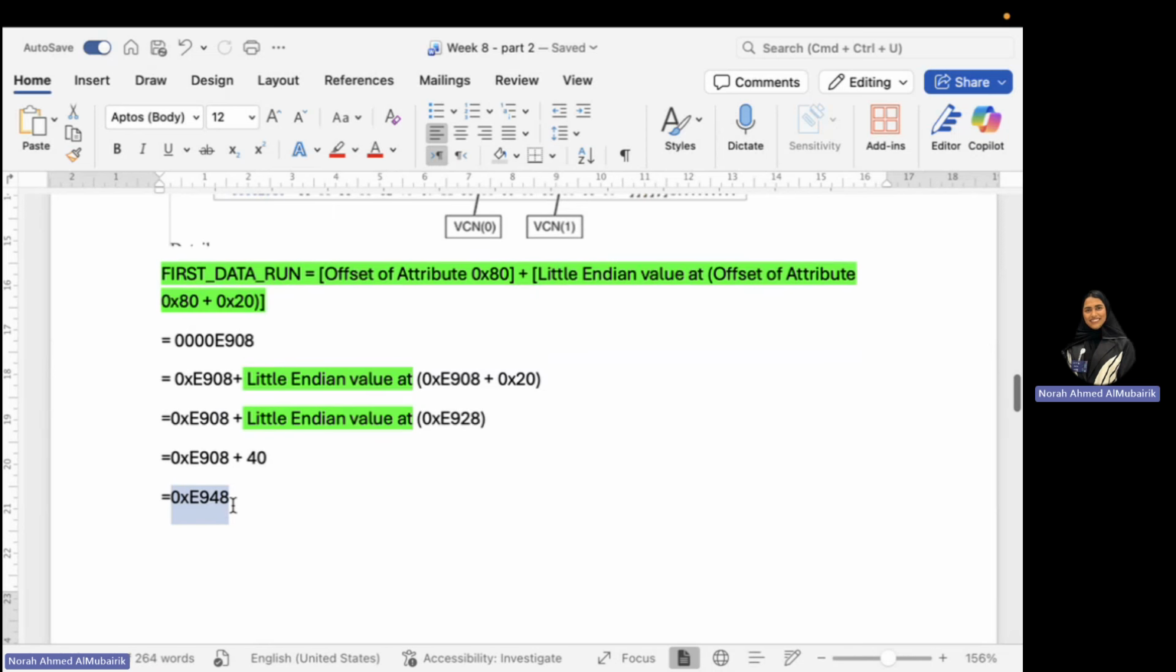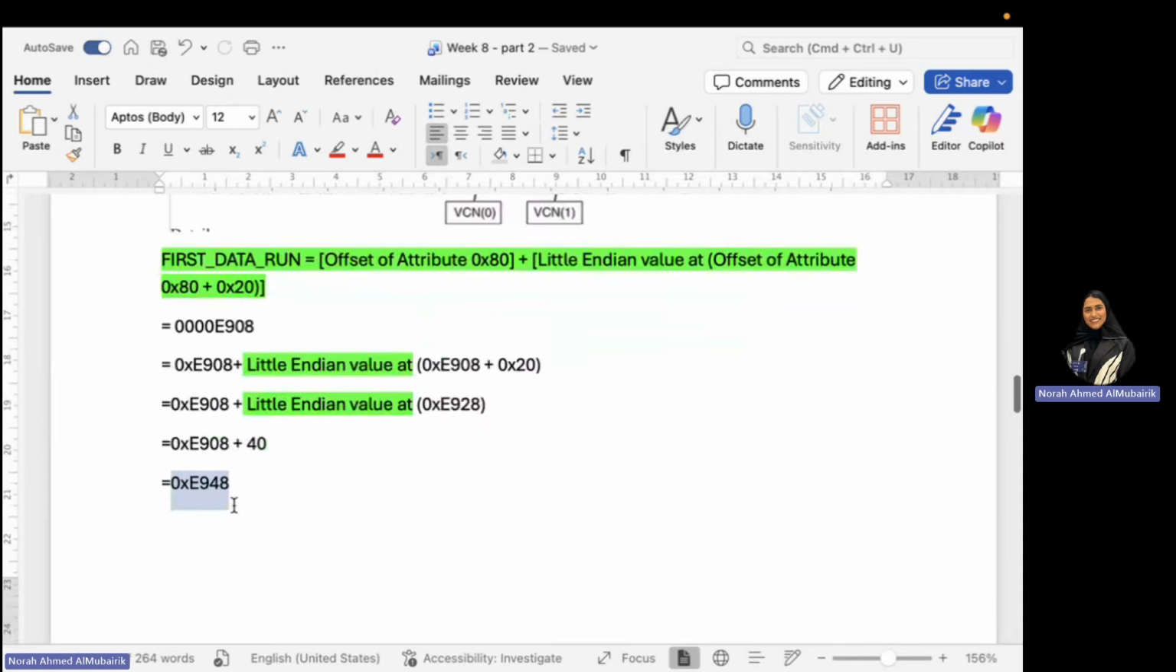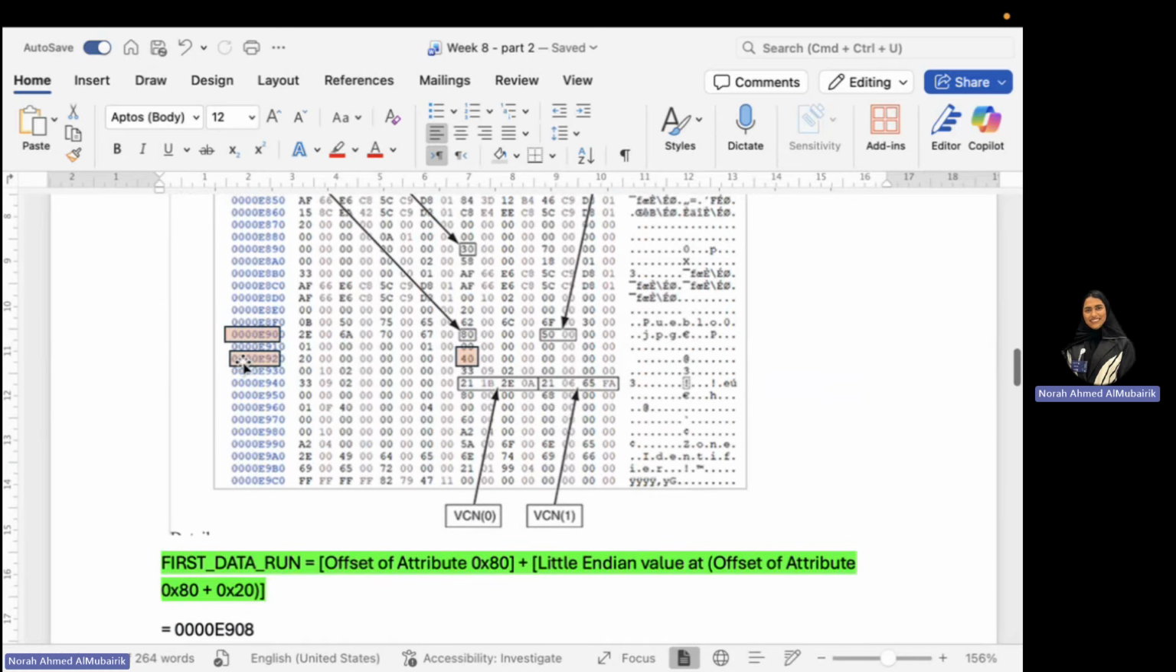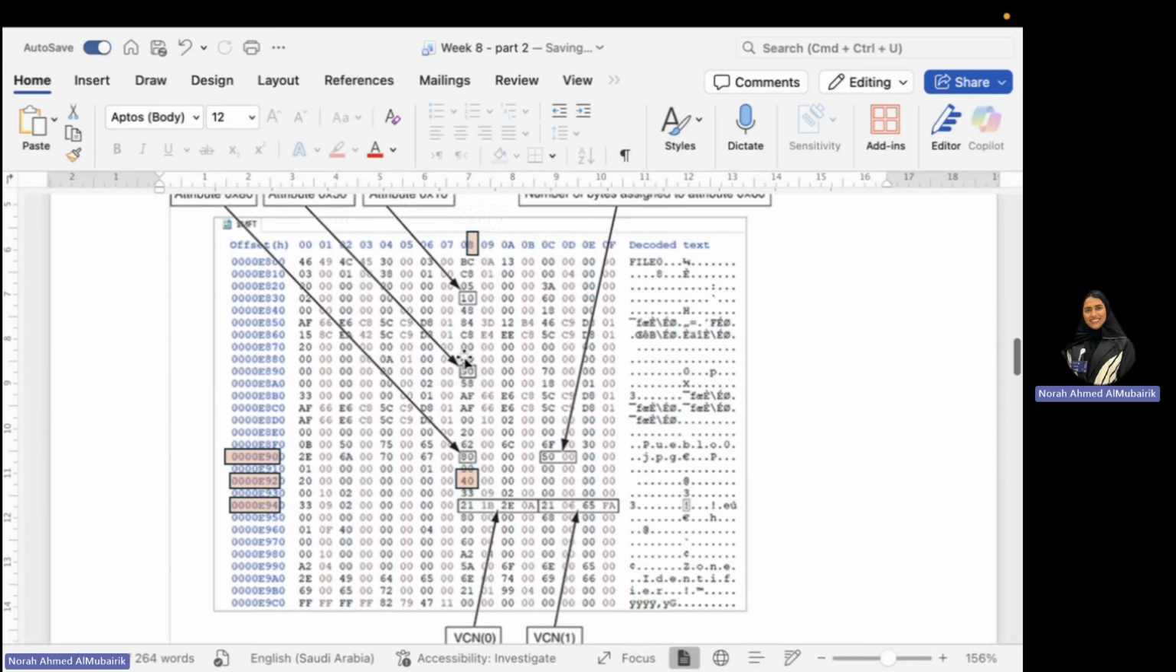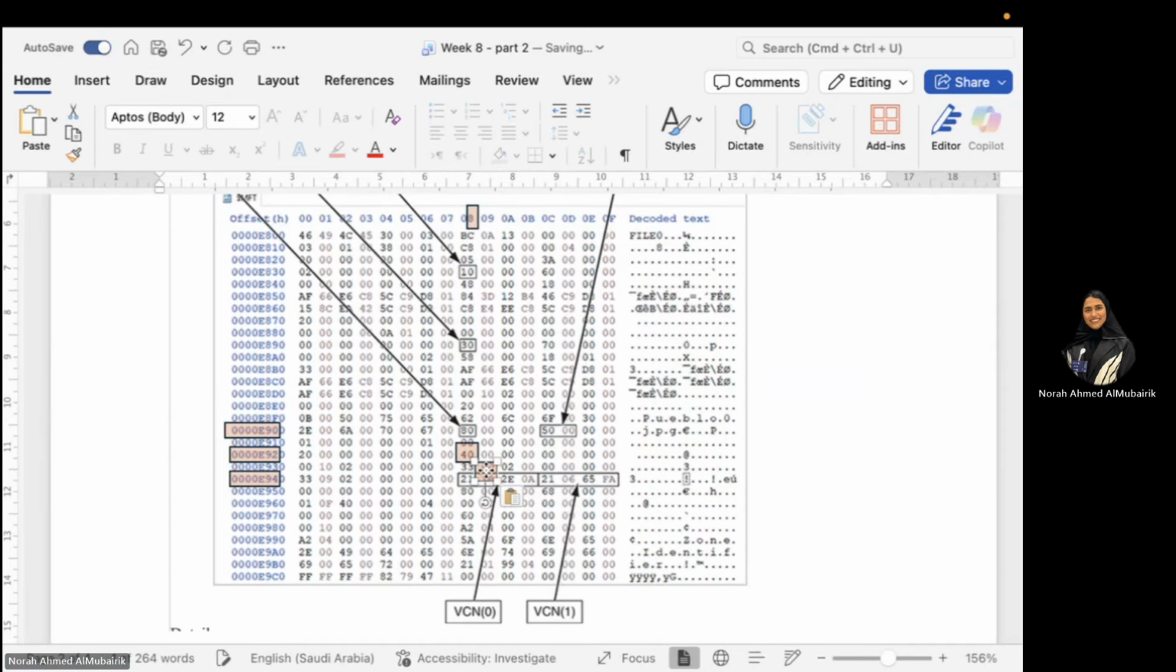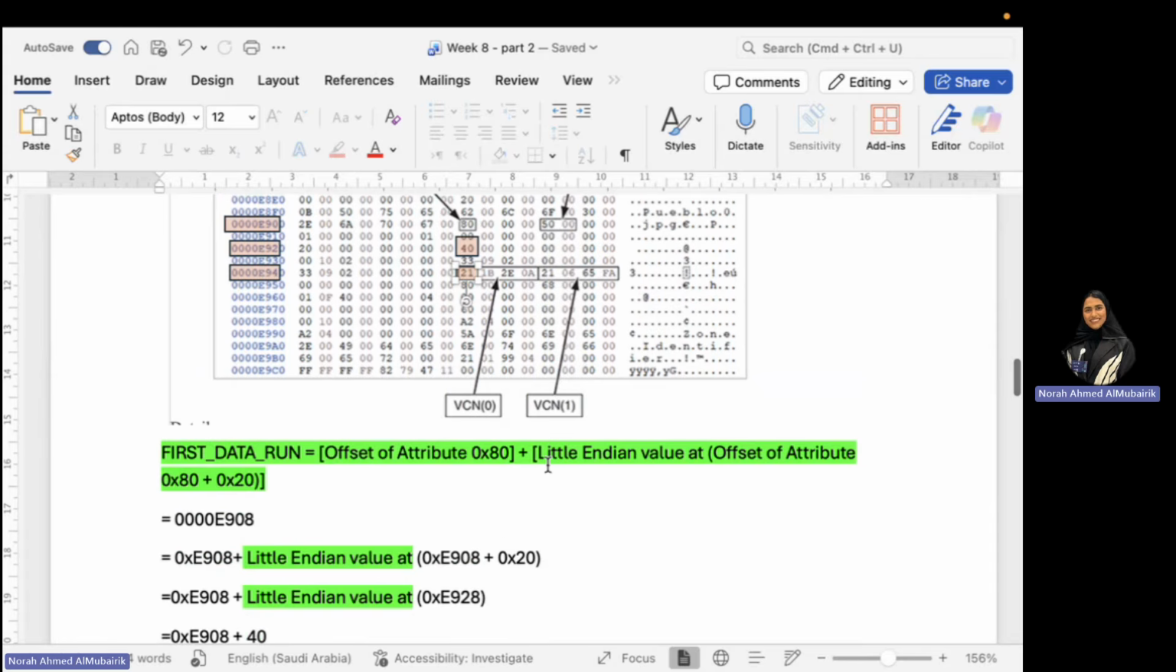So in order to get the offset of the first data run, I should go to 948. Where's 948? Here is 94, and I have to go to 8. Here is 8. So this is the first data run. And then I can count the first component, second component, and so forth. I hope this answers how I can find the first data run. Usually it starts 21, 22, but this is not always. There is a formula to find the first data run.